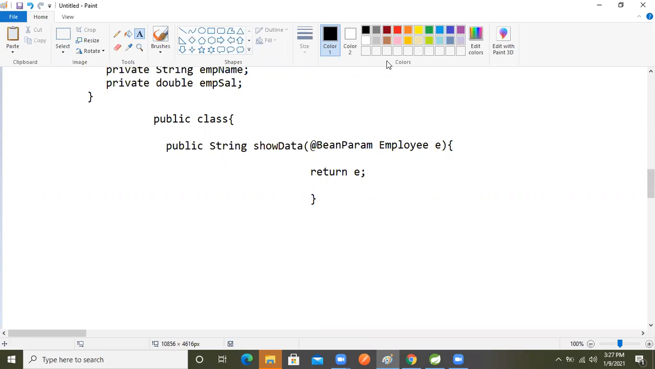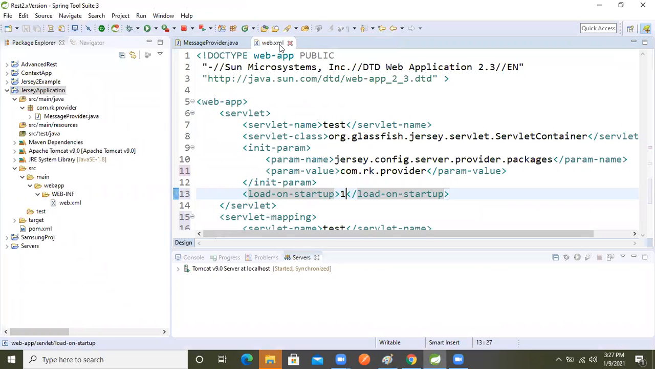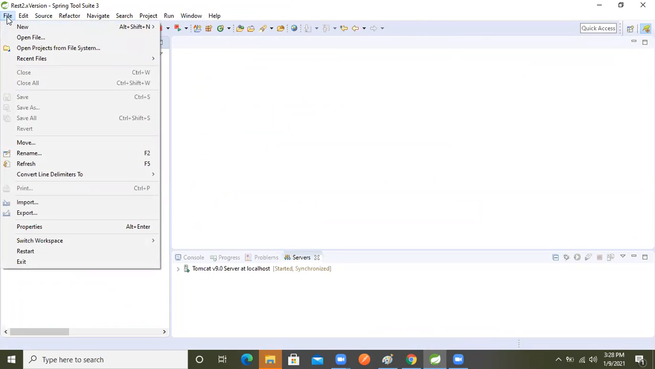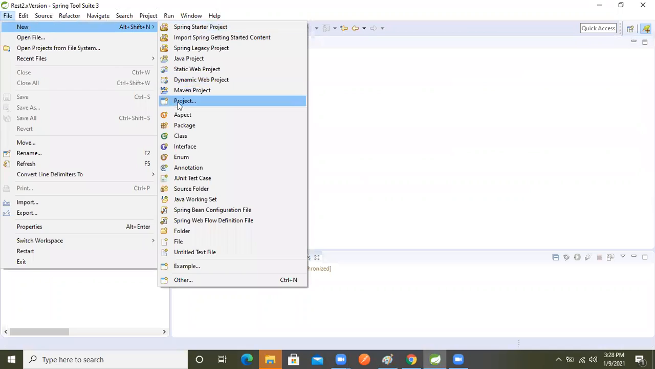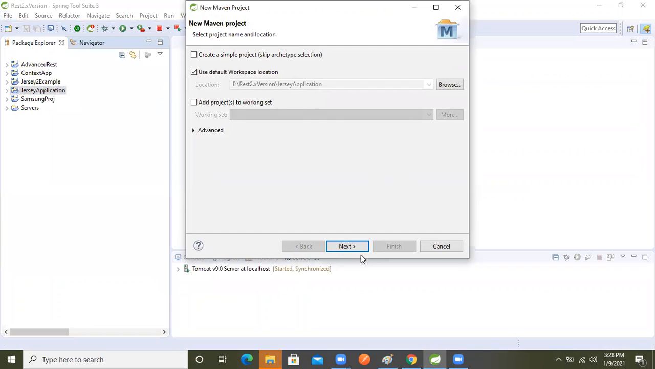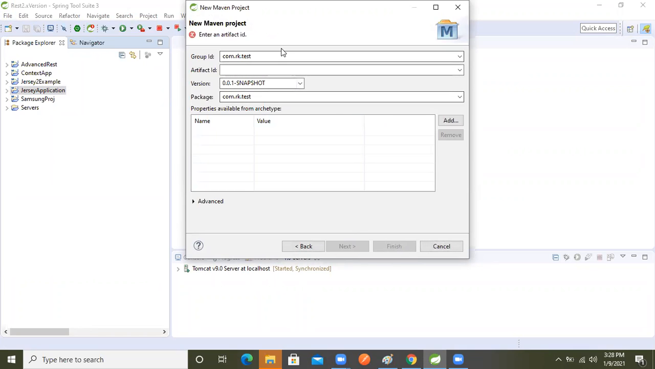Okay, so now let's develop this application and see the result. What we will do now: click on File, New. After that we will create one project. In that project we will select Web Application. Now in that, rk dot bean, just bean app I'm taking, right?